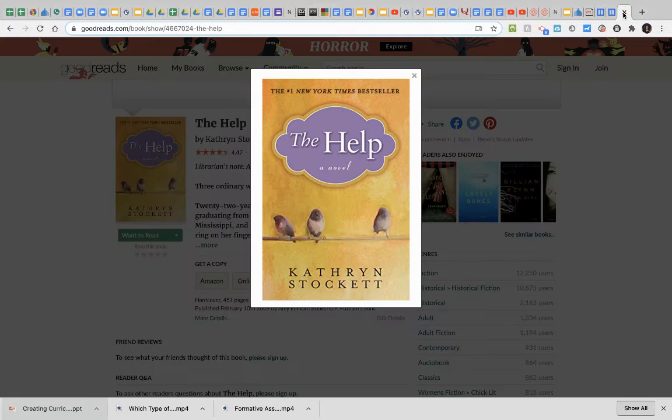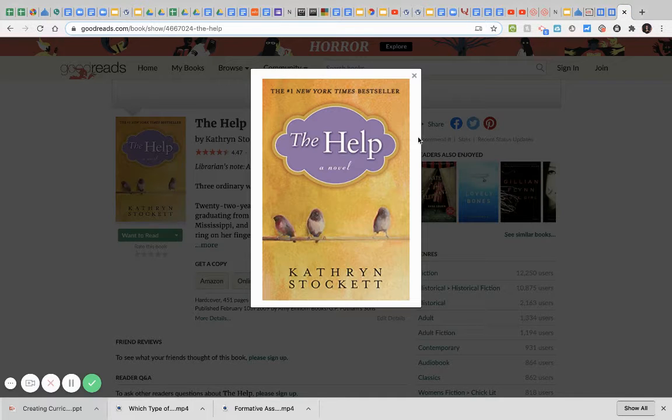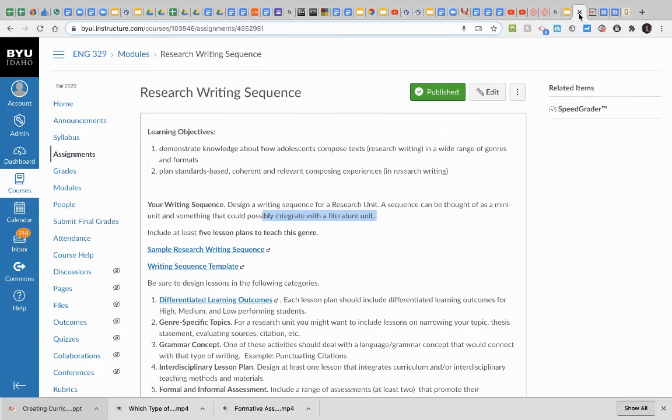That could and should be integrated with a work of literature such as The Help, something that we could connect that to. And that's what we mean by integrating it with a literature unit. So when you go to outline possible mentor texts, you want to have not only informational texts for them to research, but also other literature-wise texts that it could be connected to.